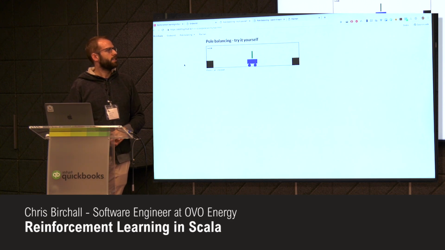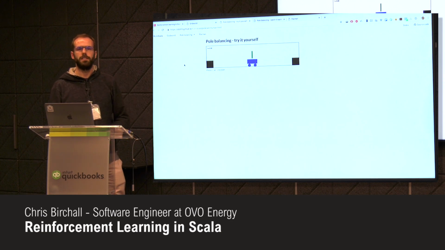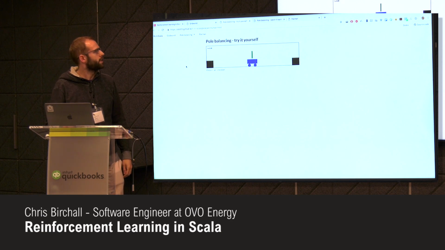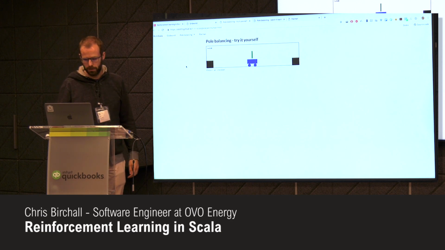And the state space is a continuous state space in this case. So the environment is tracking the physical dynamics of this system, how the forces that you are applying on the cart affect the momentum of the cart, the angular momentum of the pole, and so on. So it's quite a complicated state space. And I can actually try it out as a human, so you can see it's a reasonably difficult problem.